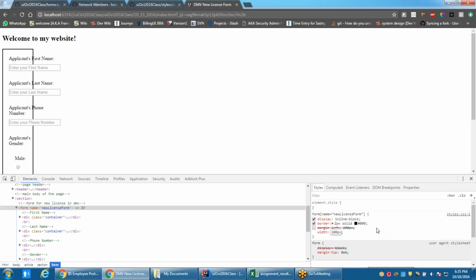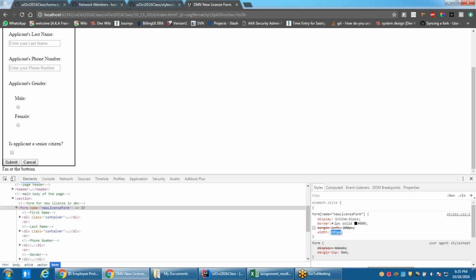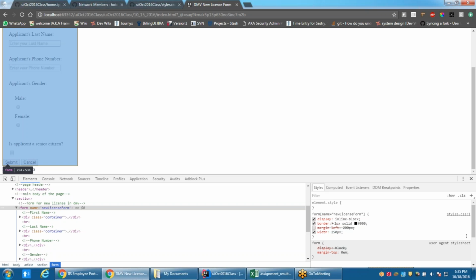Now this, as I say 100 pixels, this will break the form. So what I'll do is I'll basically keep on increasing until I find it suitable. Now I feel like 240 pixels is good, or better yet, let me change it to 250 pixels. Okay, so 250 pixels is the width that I have defined.